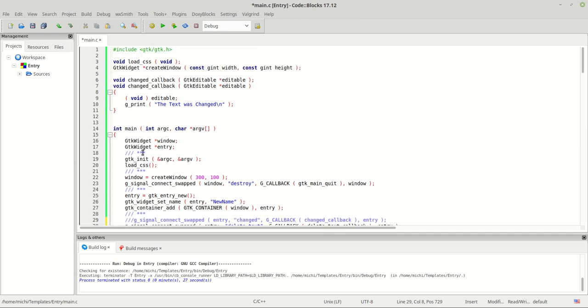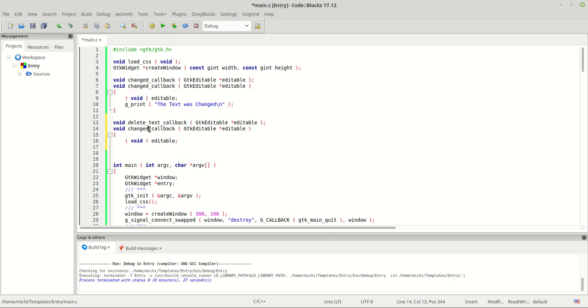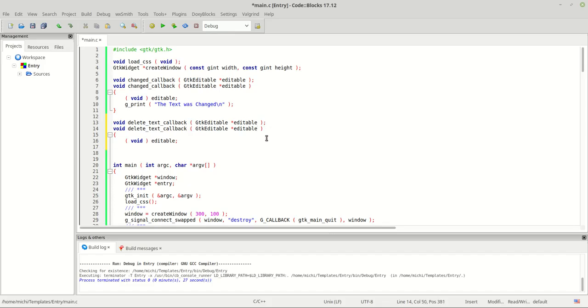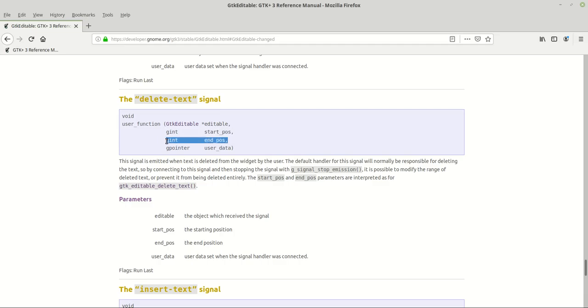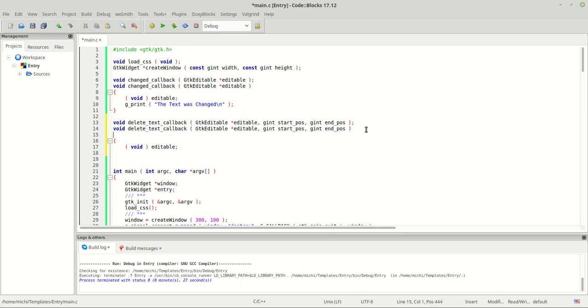We don't need this anymore, so I'm going to copy this part here. I don't want to type it again. Let's copy the name and throw it here. The first one is our editable, the second one is the start position. And the next one is the end position, as you already saw it here. And the last one will be the G pointer, but we are not going to use this G pointer, so I will just copy this part here.